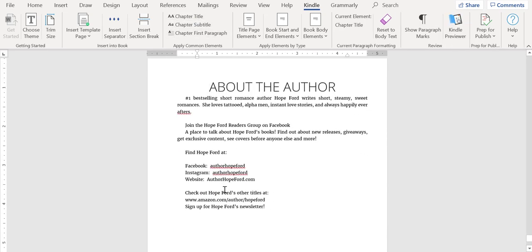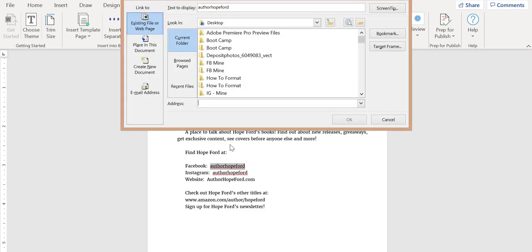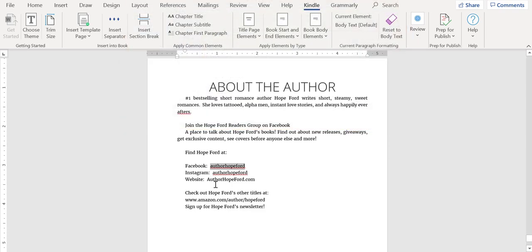And in the about the author, I do want you to make sure that your links work. To do a link, you would just copy it, right click, click link, and then make sure that this is highlighted where it says existing file or web page, and then in the address, you would just type in the URL address for Facebook, and then you would go through here and do the same for Instagram, your website.